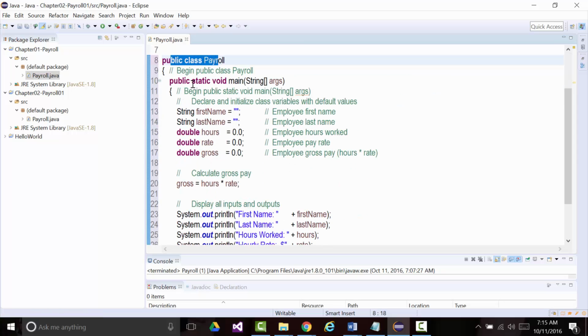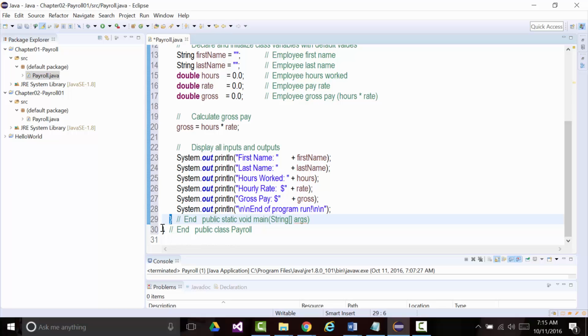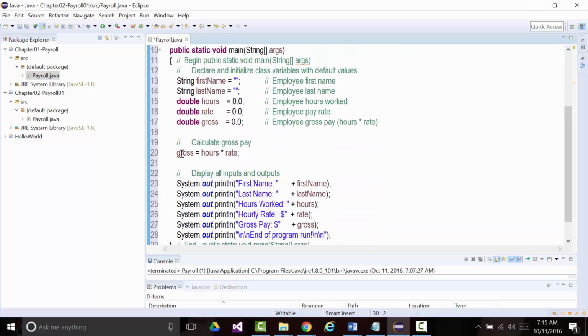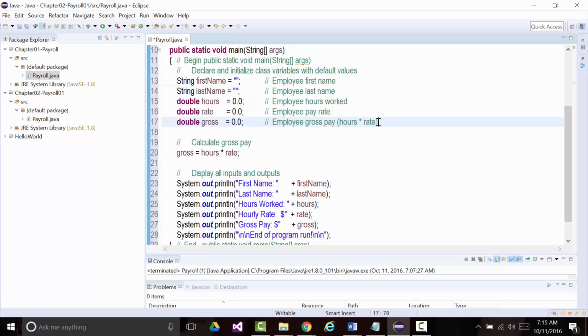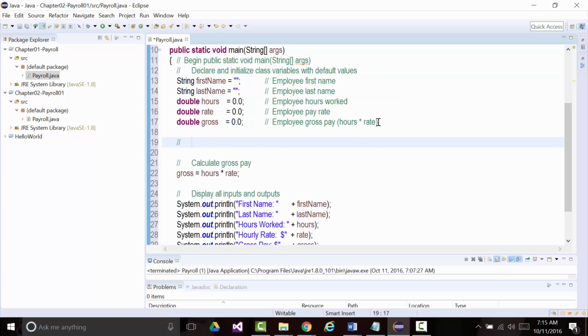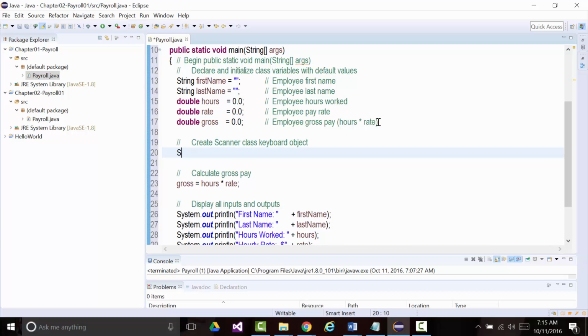There's our class header. There's our method header. Again, these are both inside of curly braces because this is a block-structured language. We are again creating our variables, but this time, rather than initializing them with hard-coded values, we are just giving them default values. So I'm going to come in here and say create Scanner class keyboard object. We could call this anything we wanted. We don't have to call it keyboard, but many people do because it is a keyboard.